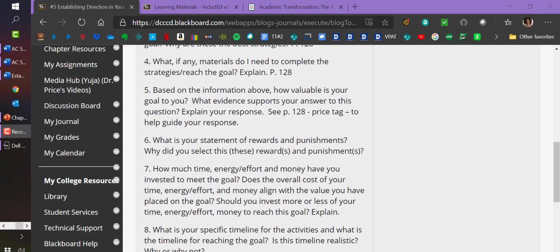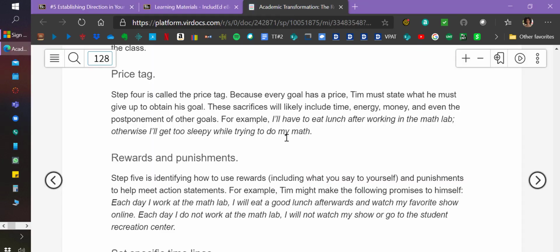The sixth question asks you, what is your statement of rewards and punishments? Now, this is like a self-contract for you. Let's go look in our book again. I did not put a page number there, but it's still on page 128. Let's go check it out. There it is, rewards and punishments.